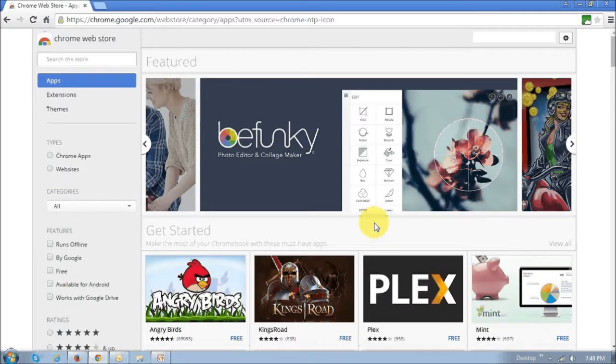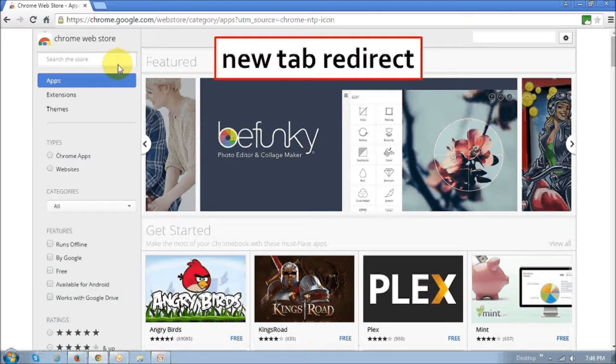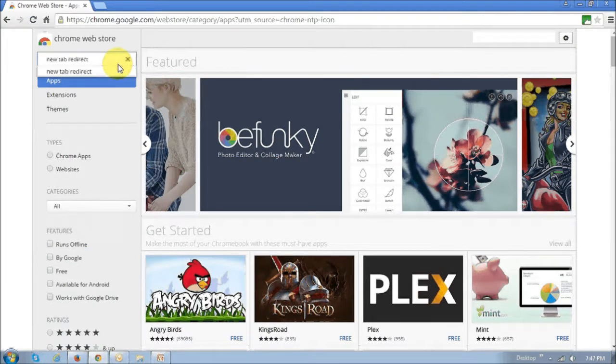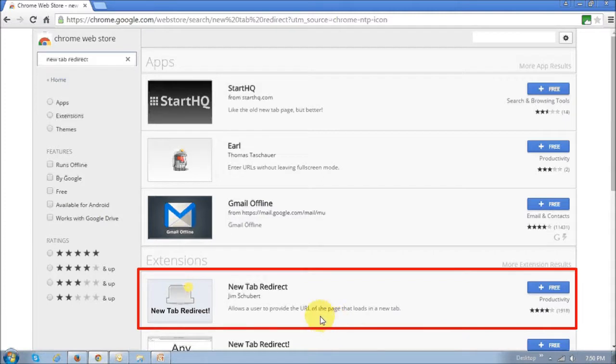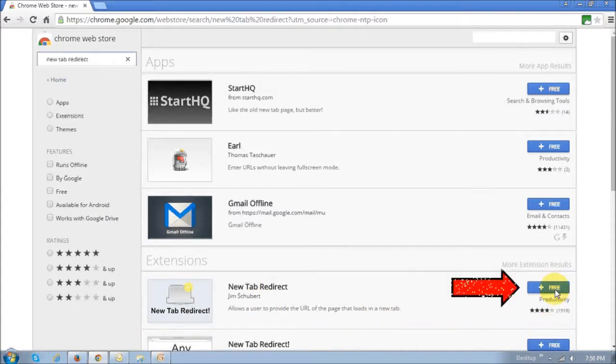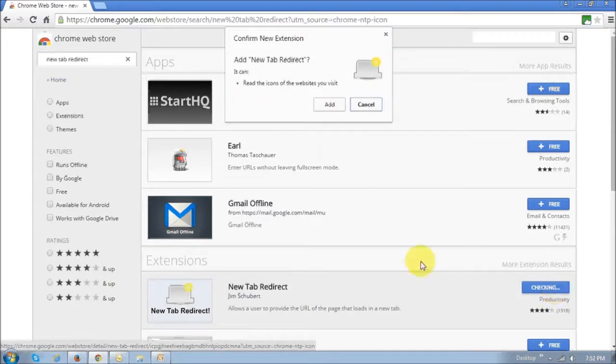Now, to set up your new tab to open a home page, the only way to do this in Google Chrome is to use a Google Chrome extension. So you will have to go to the Chrome Web Store, and in this search box, just look for the extension called New Tab Redirect, and then choose that, and this is the extension that I'm talking about by Jim Schubert. And then what you do is you just click this plus free button to install the extension, and then click add.